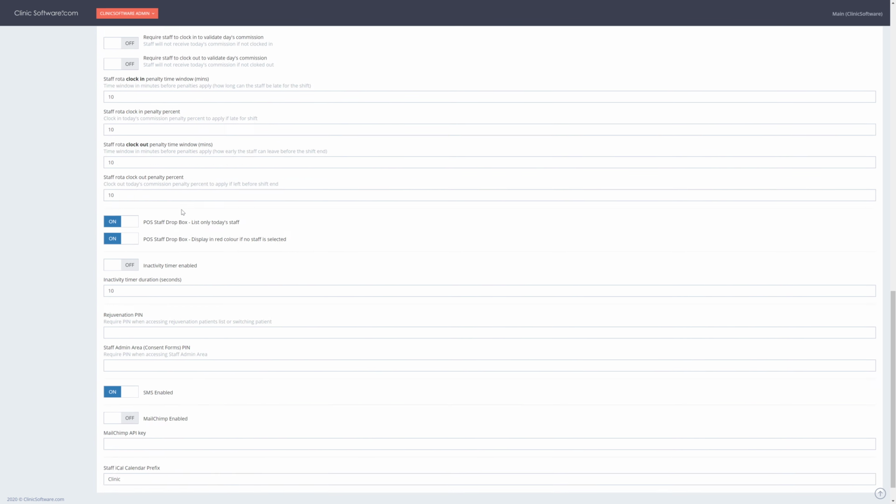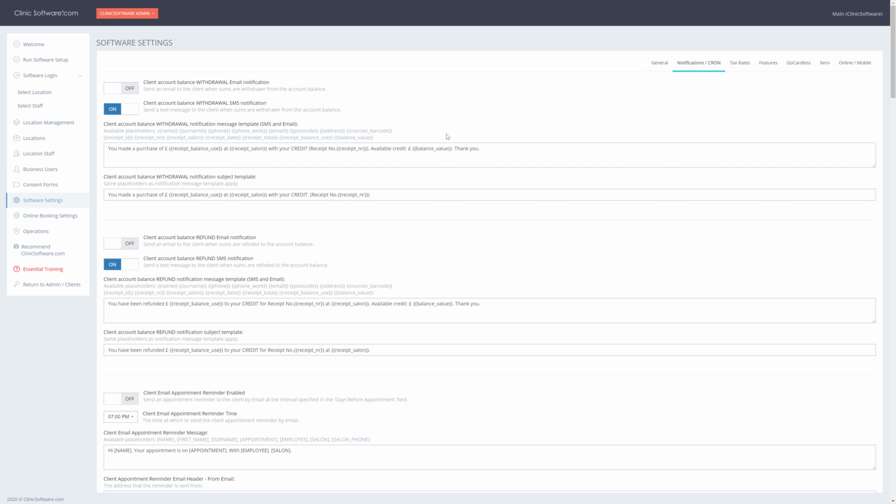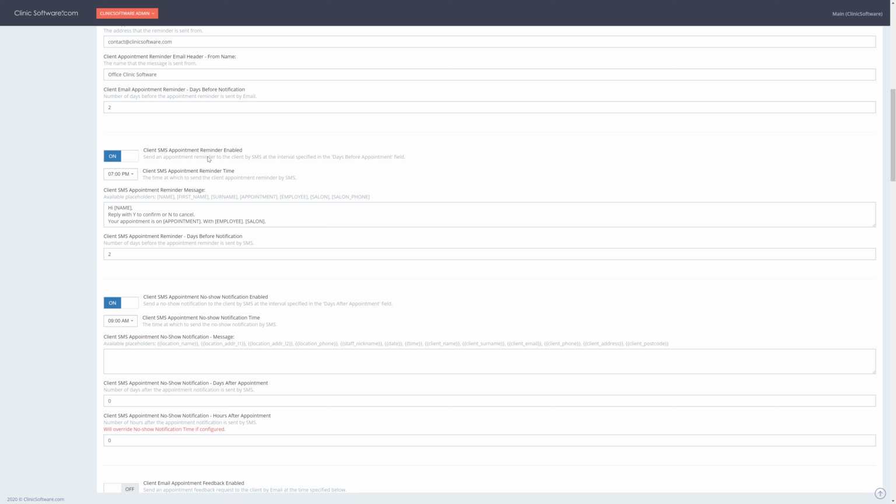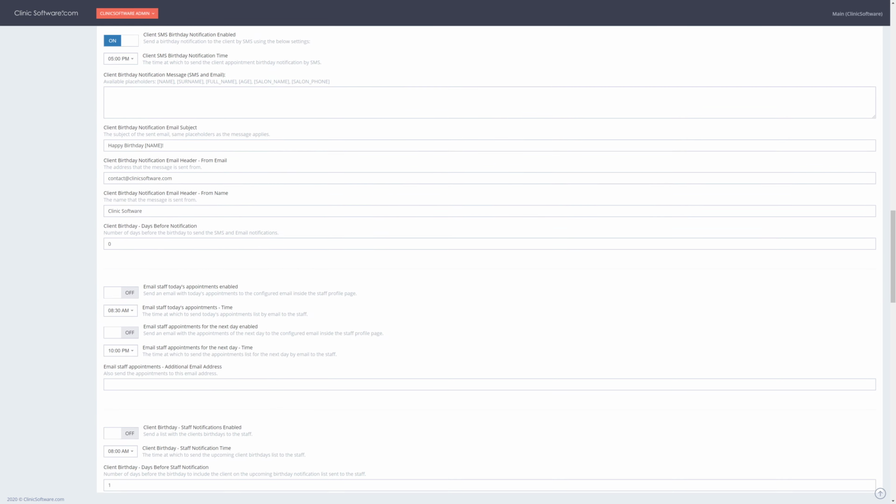You have notifications as well, and nice and easy, you can define all the automated notifications, which the system will send automatically. For example, an SMS appointment reminder will be sent 2 days before. I can use placeholders, I can replace the text, and this will be sent at 7 p.m. It's the same for SMS, text, and emails. You have these beautiful automated settings.